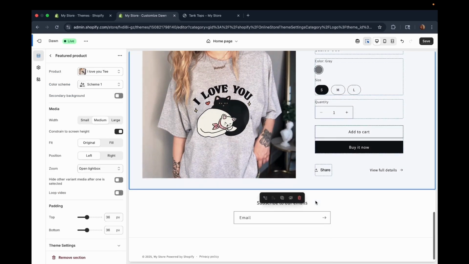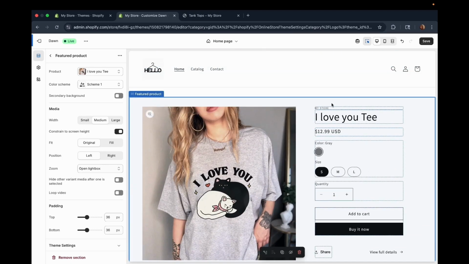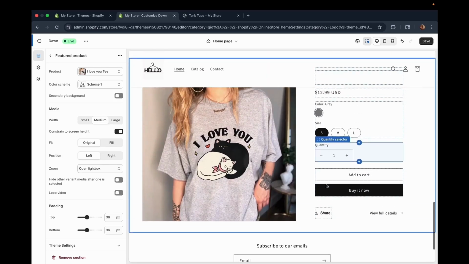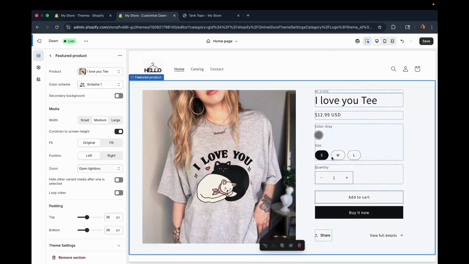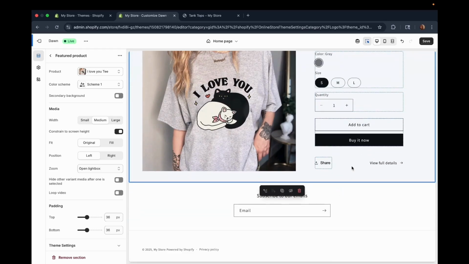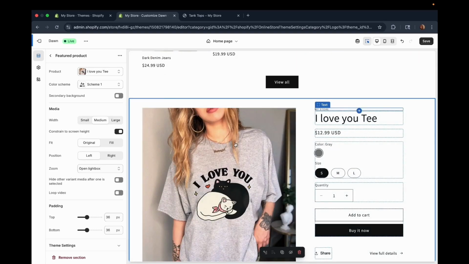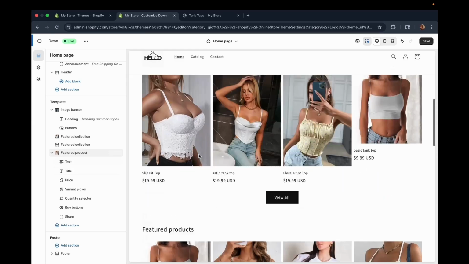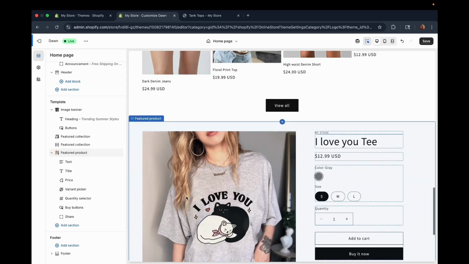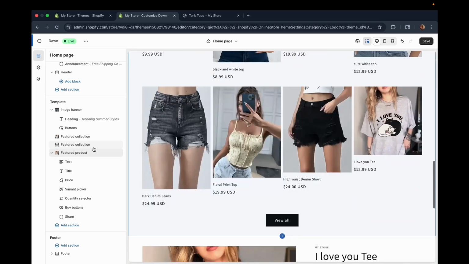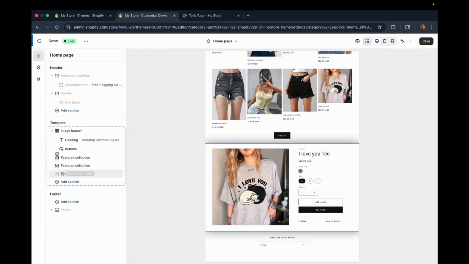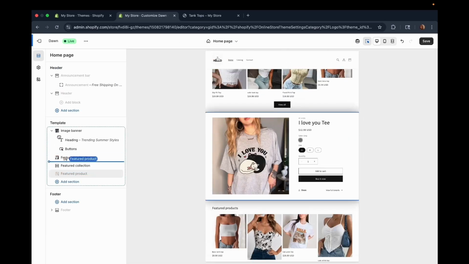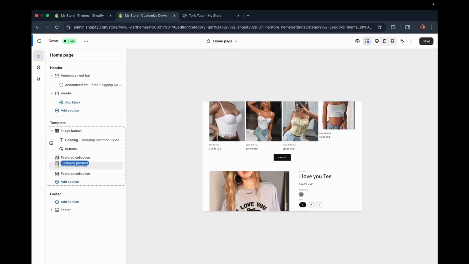Okay, and then when you do that, the product will be shown there with the detail, what colors are available and the sizes, and the call to action to buy it. Okay, so that is really cool. So now I am going to drag my featured product up here, below the featured collection. So I'm just going to click the 6 dots, and I'm going to drag it there.